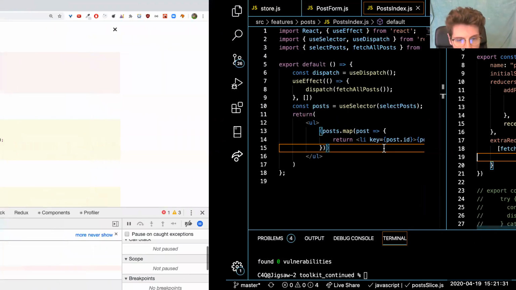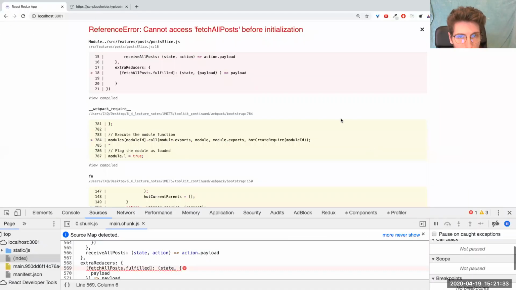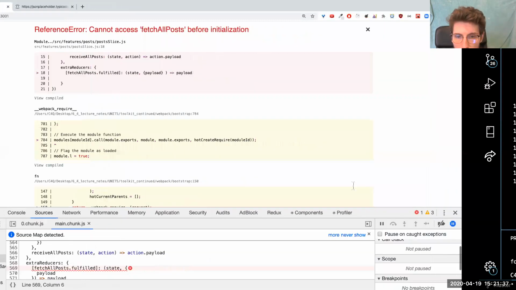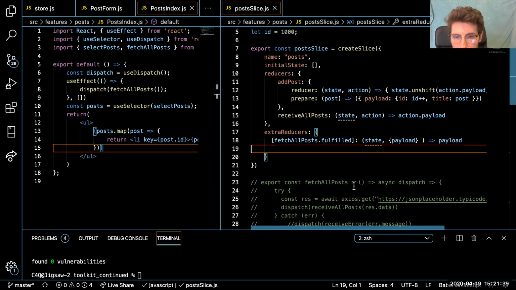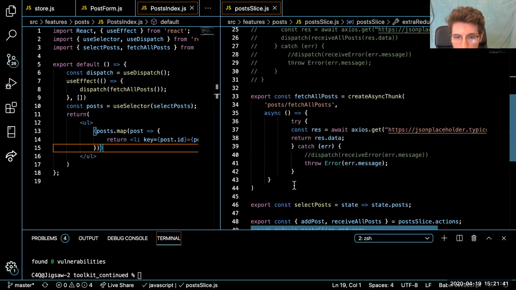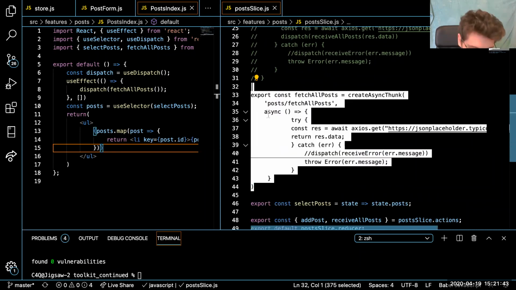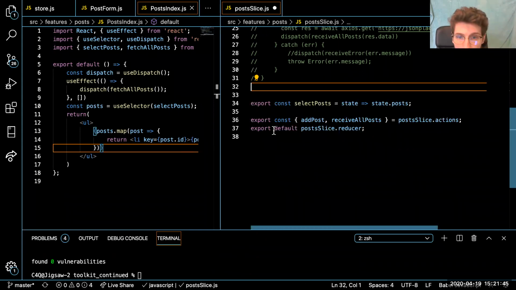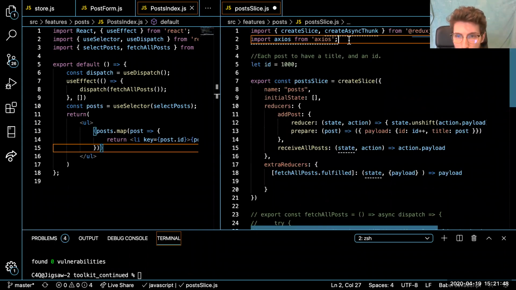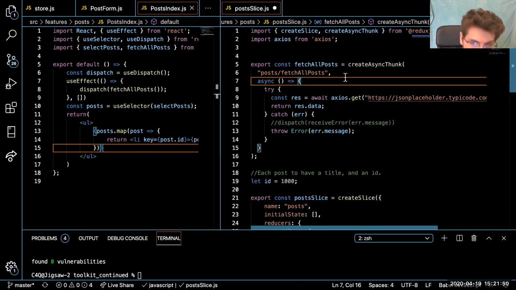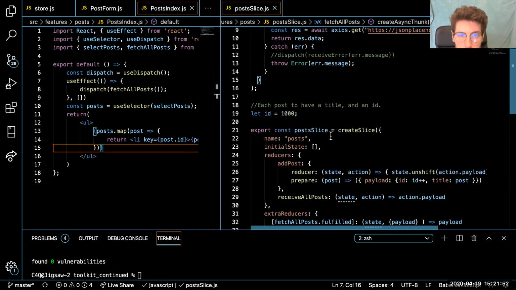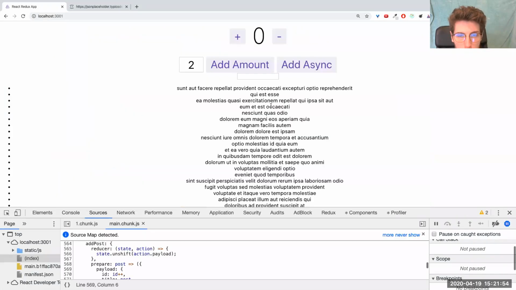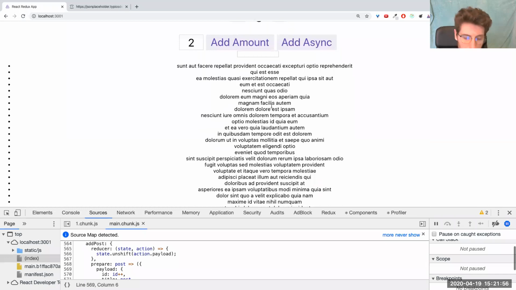It might not like the way I'm trying to destructure that. Fetch all posts before initialization. Okay, so this is just an order thing because I have my fetch all posts up here. So I'm gonna cut it and move it higher up, put it at the top. And I think that will make a difference. And we have all of our posts just like that.